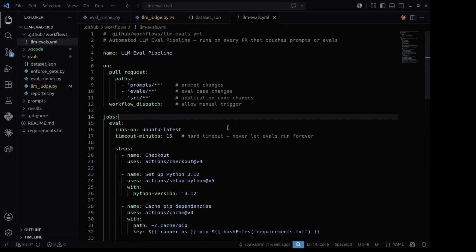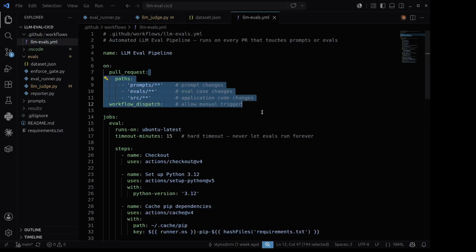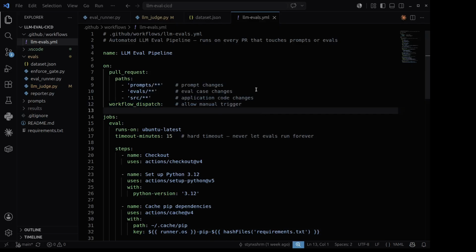Now we wire it up to GitHub Actions. Let's go through this YAML. The trigger is on pull requests to paths that include prompts, evals, or src. This is important. You don't want the eval suite running on every documentation change. Only trigger when the things that affect model behavior actually change. Someone tweaked the system prompt, evals, someone added a new test case, or source application code changed.